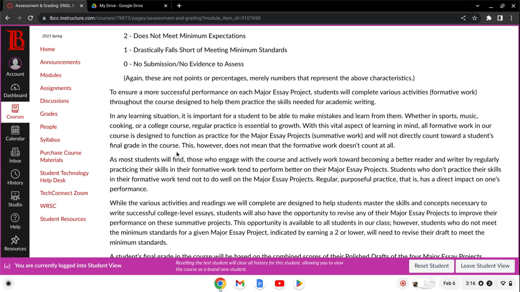This, however, does not mean that the formative work doesn't count at all. As most students will find, those who engage with the course and actively work toward becoming a better reader and writer by regularly practicing their skills in their formative work tend to perform better on their major essay projects. Students who don't practice their skills in their formative work tend not to do well on their major essay projects. Regular, purposeful practice, that is, has a direct impact on one's performance.